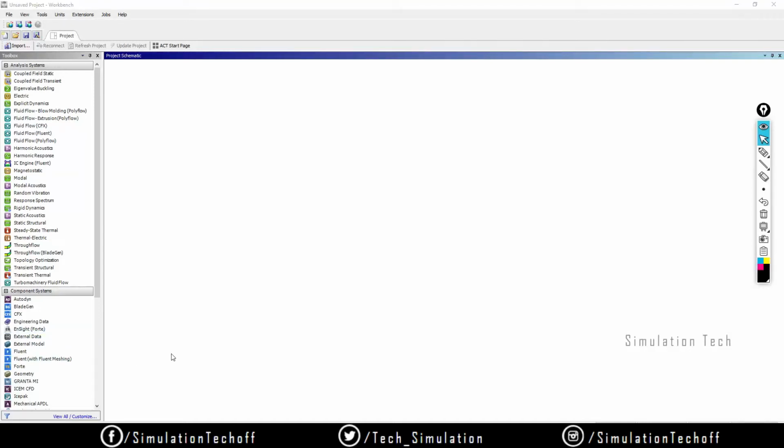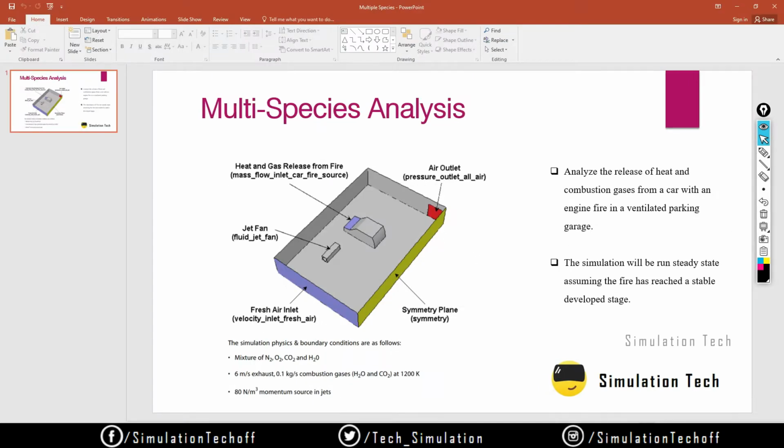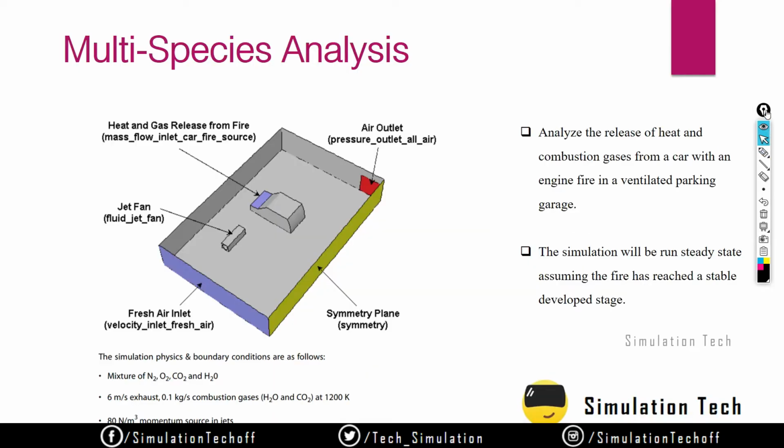Okay, so in this session we are looking at a multi-species analysis. First, let's discuss the problem statement, and this is our problem statement. In the previous session we discussed laminar flow and turbulent flow in a pipe section, but this problem is much more complicated compared to the previous examples.